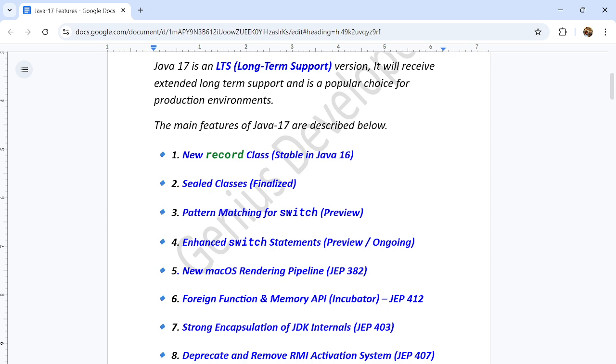Like pattern matching, they have introduced pattern matching into switch and switch cases, and they have improved the switch cases using pattern matching, and they have given enhanced switch statements.